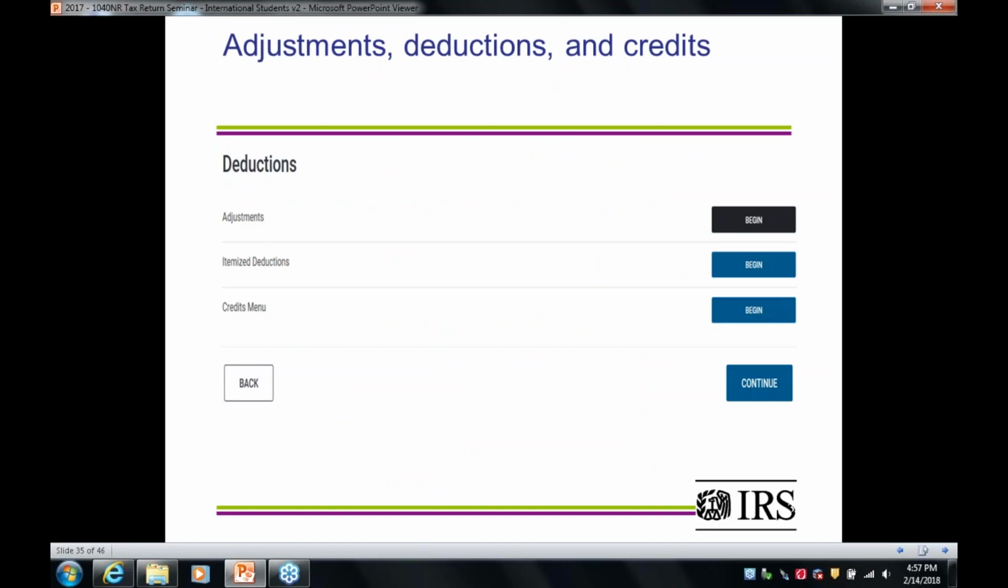And here's a screenshot of what the adjustments, deduction, credit section looks like for deductions. There's a tab for adjustments, one for itemized deductions, which is also where you'll find the standardized deduction for Indian students. You click that tab. And then, of course, like I mentioned, the credits menu, which foreign students almost never get to take.